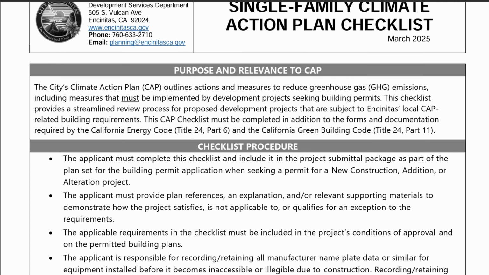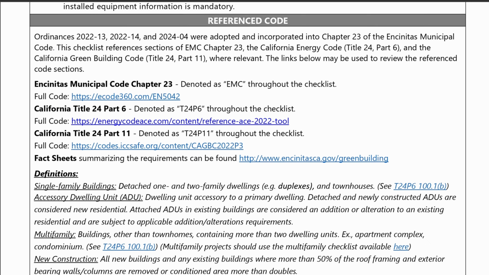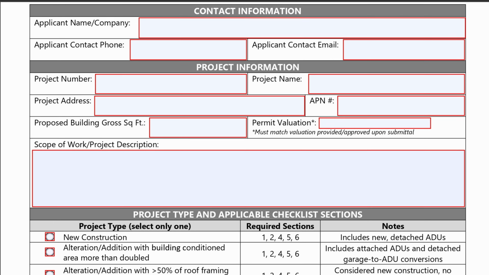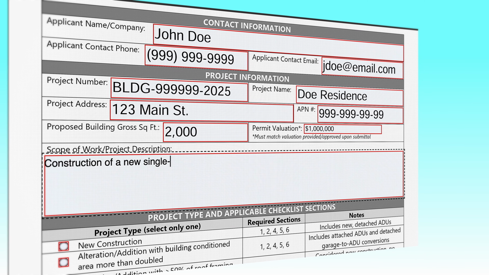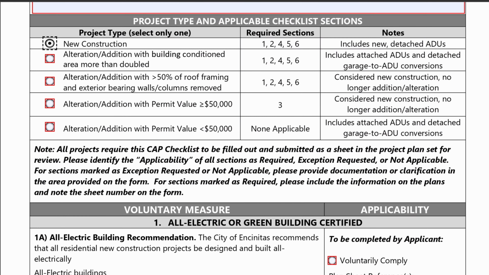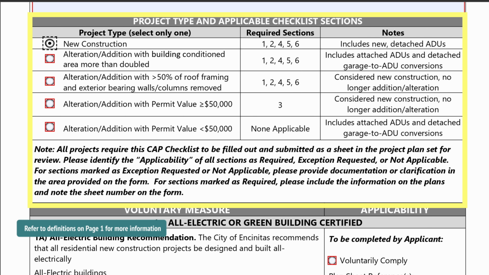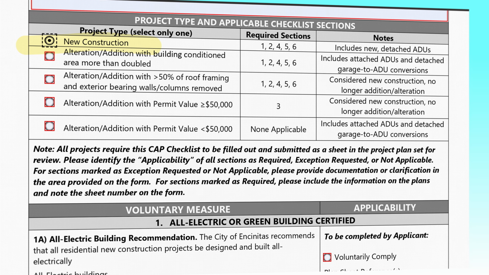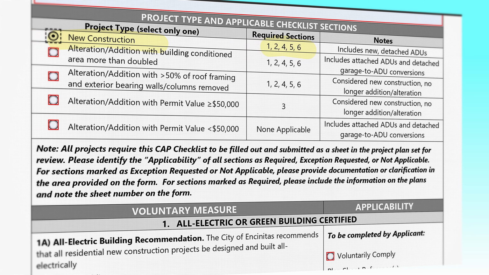On page 1, after reviewing the relevance to the climate action plan and reviewing the checklist procedure, fill out your contact information and basic project details on page 2. Following this, you will select your project type. The table shown on the screen will direct you to the required sections for your specific project type. If you are unsure which project type to select, you can refer to the definitions on page 1 for more information. For new construction projects, you will need to complete sections 1, 2, 4, 5, and 6.